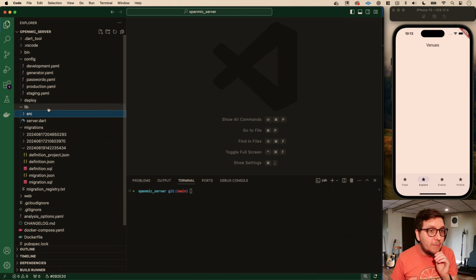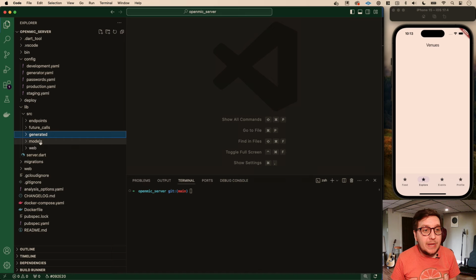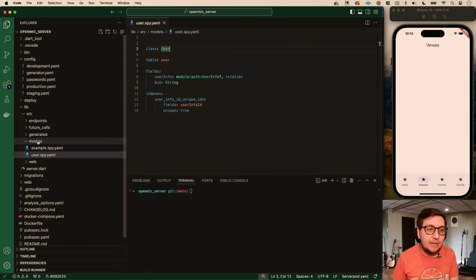Back in Serverpod, we have made one custom model already. If you remember, inside models, we made our user.spy.yaml. And again, .spy just means Serverpod YAML, and it allows your IDE, if you have the Serverpod extension installed, to give you nice color coding, IntelliSense, and linting. So that's all that means. It would still work with .yaml, but you might as well do .spy because you get this pretty stuff.